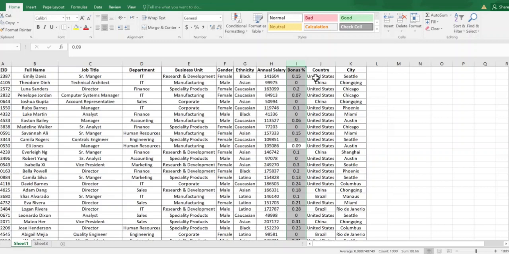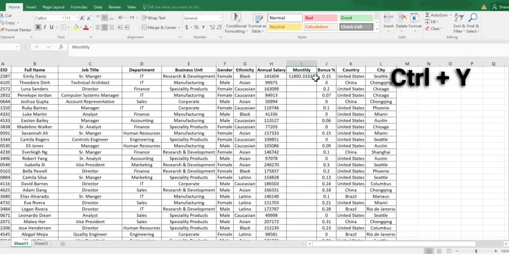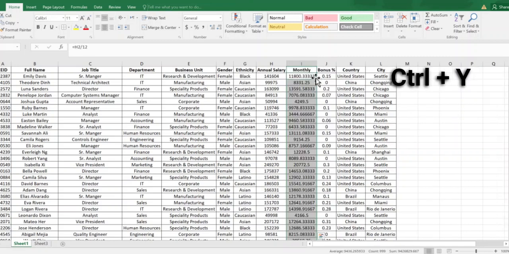So here is a very helpful function from Microsoft Excel that you can use: Control-Y, and in this way you can get your own data back. Isn't it a very helpful shortcut? Let's move to our other example.